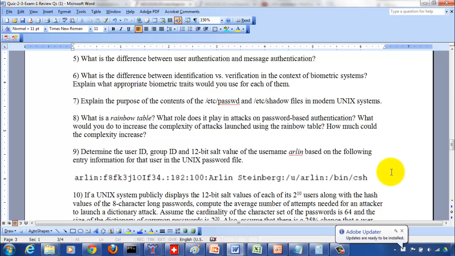On the other hand, if you do not publicly display the salt values, then for every word in the dictionary, how many times do you have to run the hashing algorithm? That corresponds to the size of the salt value. So if you use, say, a 10-bit salt value, then you have to run it 2 to the power 10 times. Even though there may be only a few users, the salt value could be anything in the range from 0 to 2 to the 10 minus 1. So you have to run it that many times.